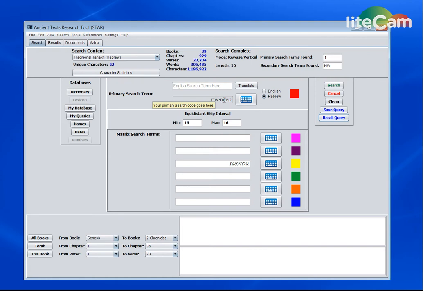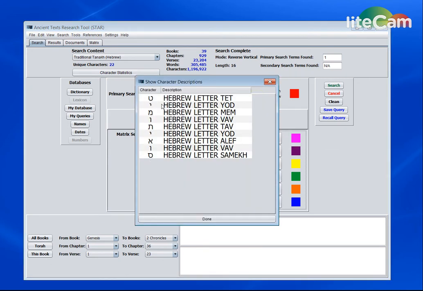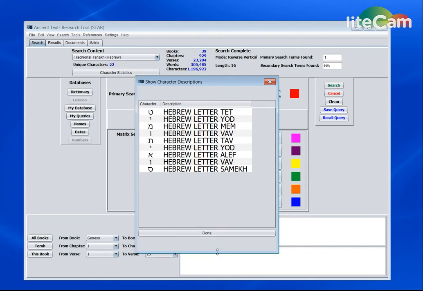So here it is. Here's the term we're going to search. I think I've shown this before in a previous video, but you can actually look at the character definitions of the term that we're going to search. The 9 letters of the Timotheus key: Tet, Yod, Mem, Vav, Tav, Yod, Aleph, Vav, Samech. Right. This is for the Hebrew newbies like myself. We had to add these things to help us along with Hebrew because it's not our native tongue.